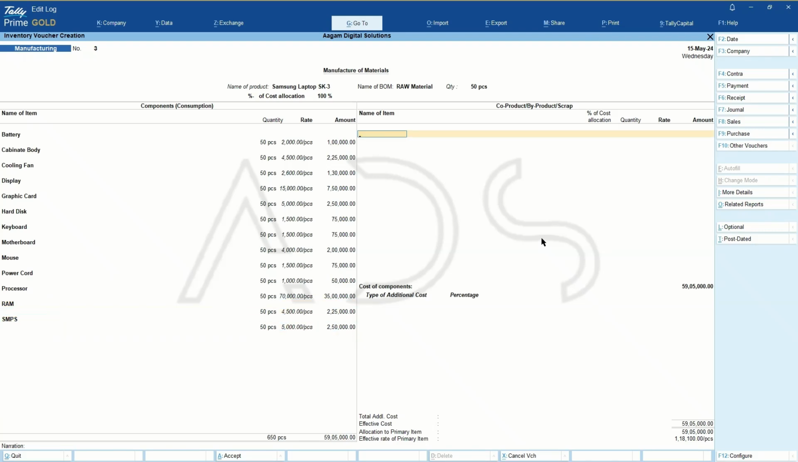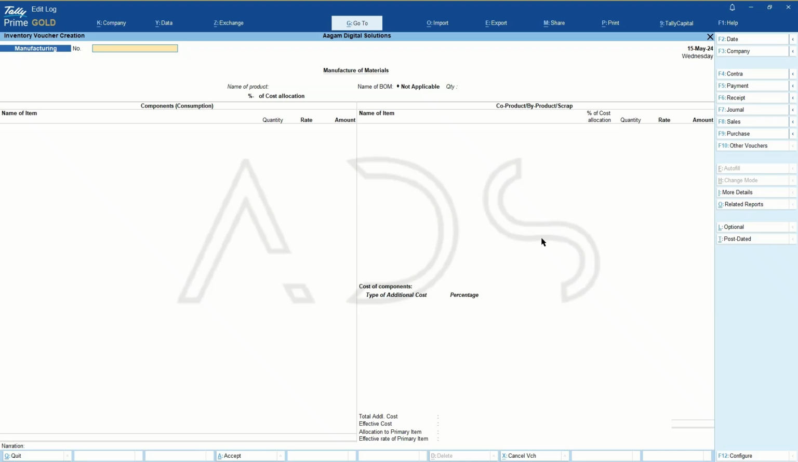Now in co-product, byproduct, or scrap waste materials, the quantity will be reduced from the remaining products quantity. Now in cost of components, type of additional cost means how much you spent for making your product. Now Ctrl+A to save. Then go back to Gateway of Tally.